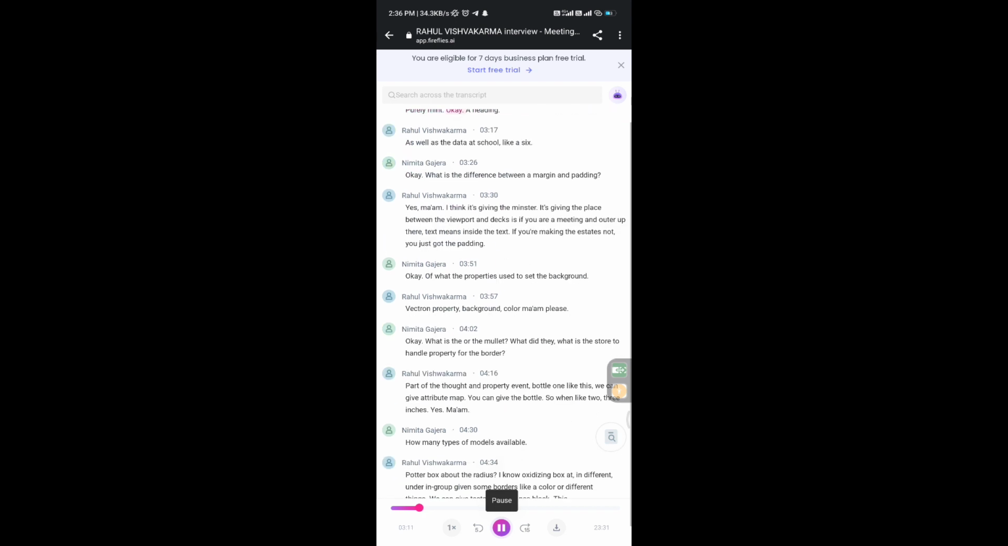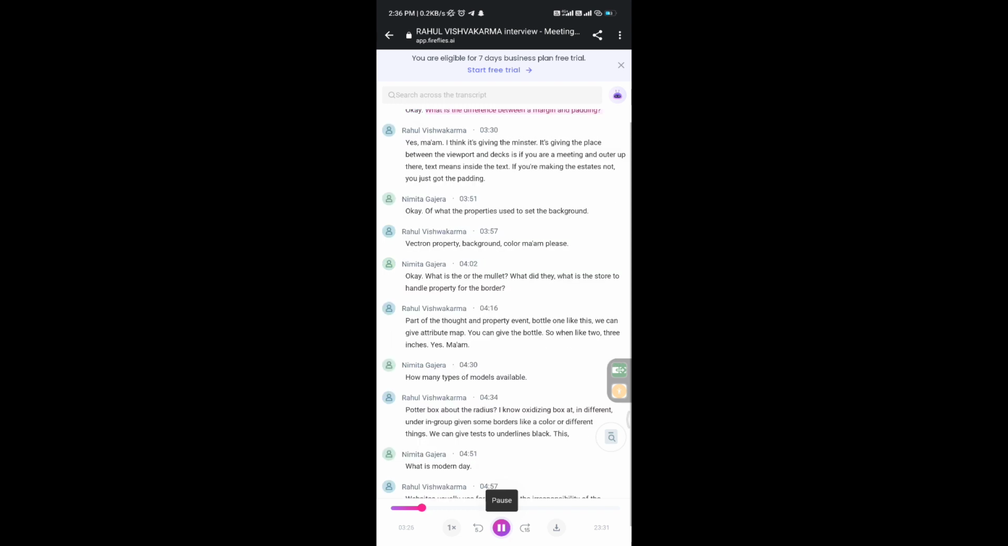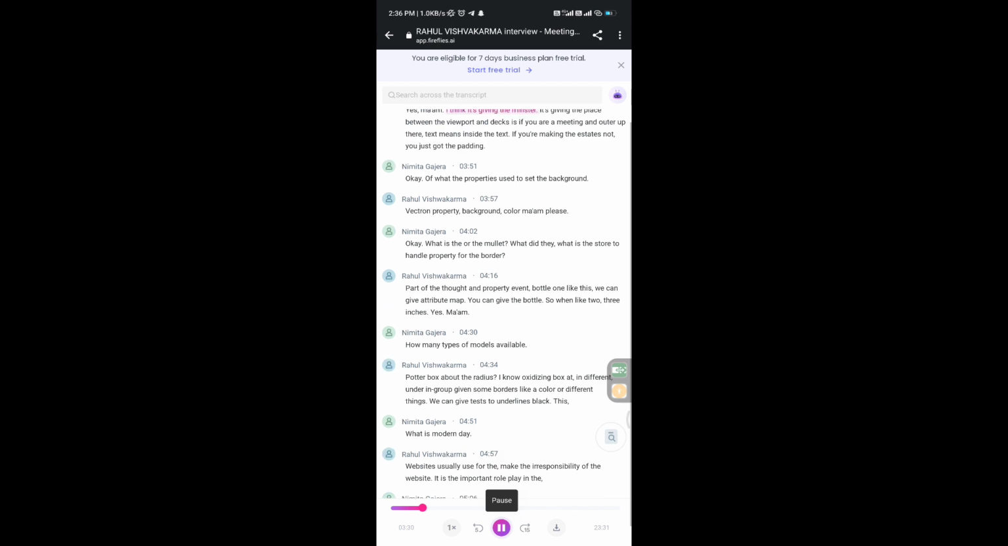Which element do we use to set the heading? H1, ma'am. There are six heading tags: H1, H2, H3, H4, up to H6. What is the difference between margin and padding? Margin gives the space between the viewport and the element, outside of the text. If you are making the space inside the text, it is called padding.